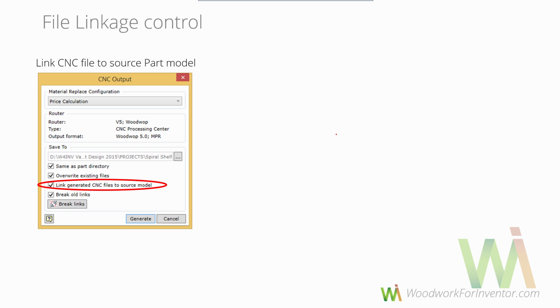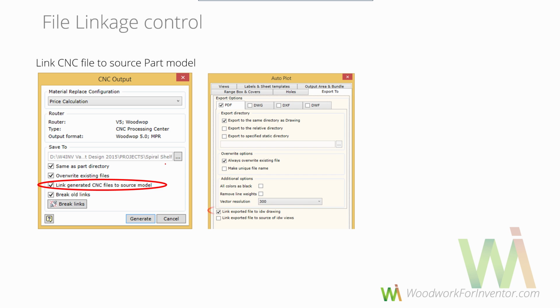So the next thing is about the file linkage control. Because you can link your additional files to the model file. In this case, we can link a CNC file for the part to the part file itself. To do this, in the CNC output, there is an additional option named link generated files to the source model, and it allows you to do this.